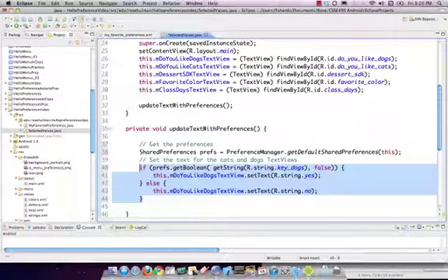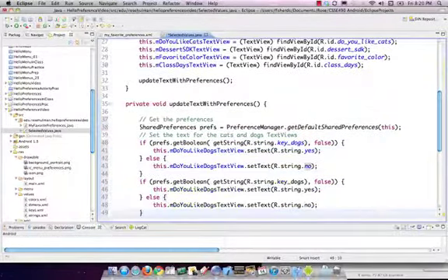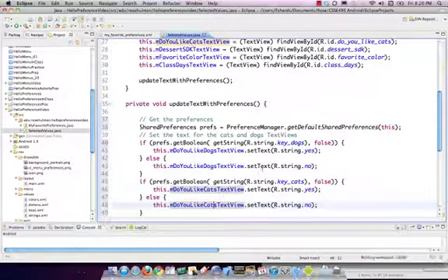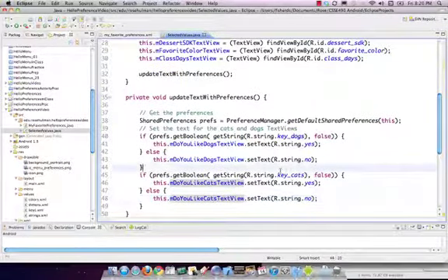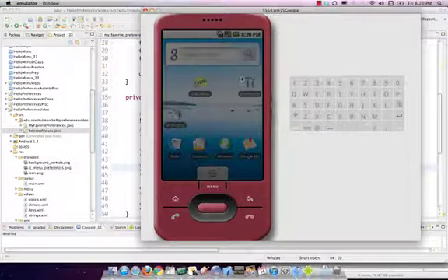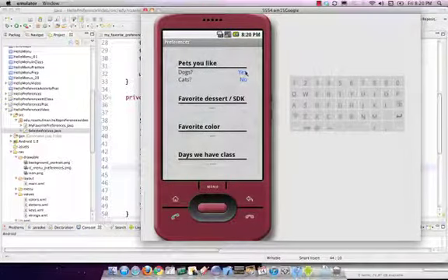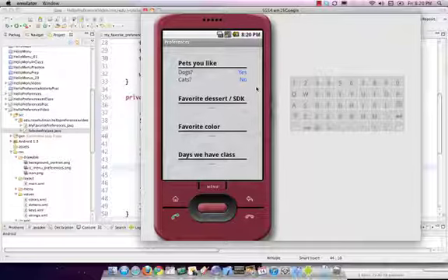And then we'll do the exact same thing for cats. So for key cats, we're going to set the text view for do you like cats? Great. If you run it, you'll know pretty much instantly whether it worked or not, because the preferences are saved, so it'll instantly show you what you last saved it as.